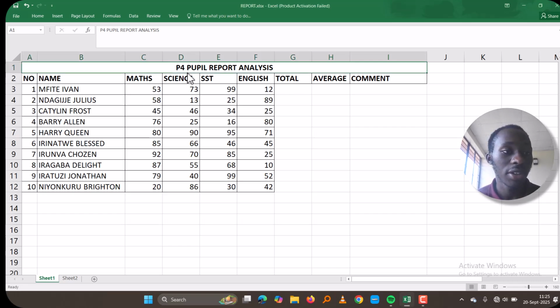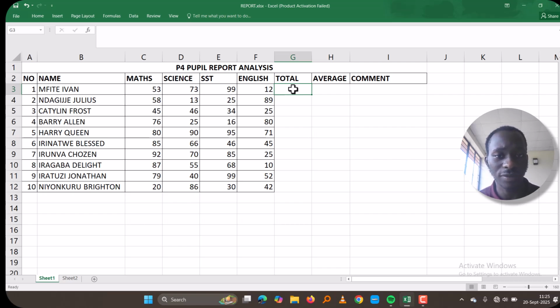Today I'll be taking you through the easy steps on how to make a report card in Microsoft Excel. So first of all, you should have your data ready for manipulation. We're going to start with total. We're going to calculate the total the pupil has achieved in those four subjects.